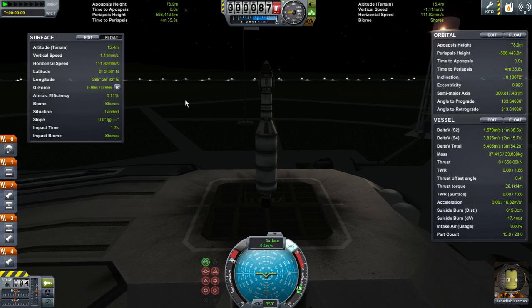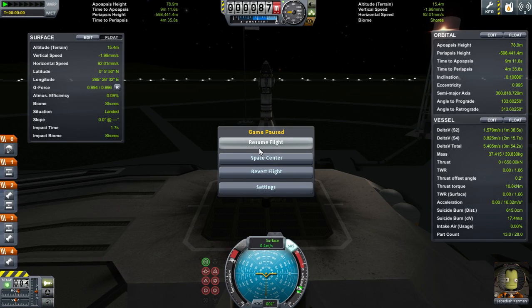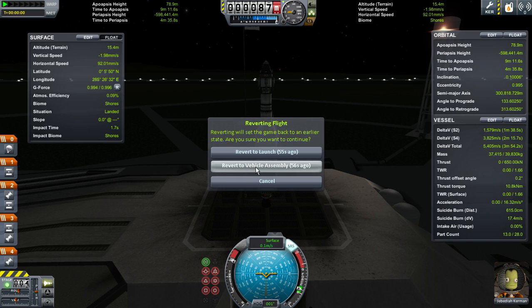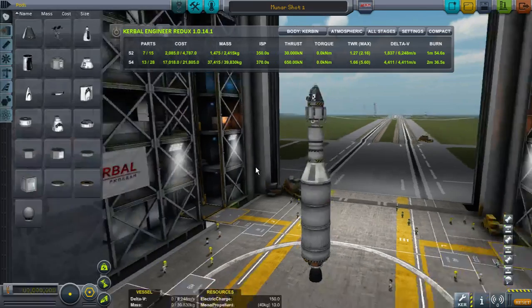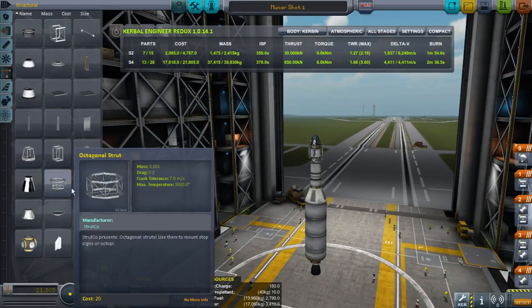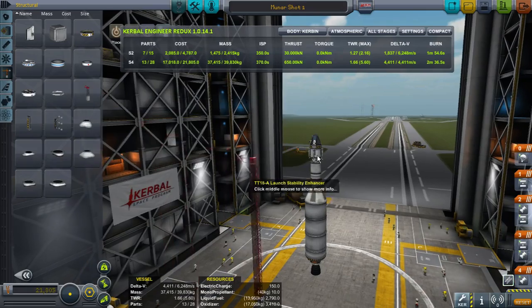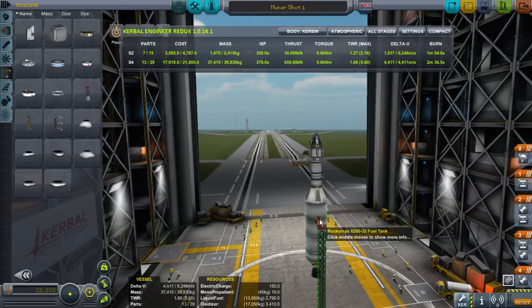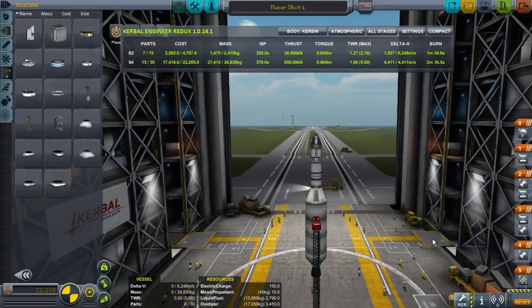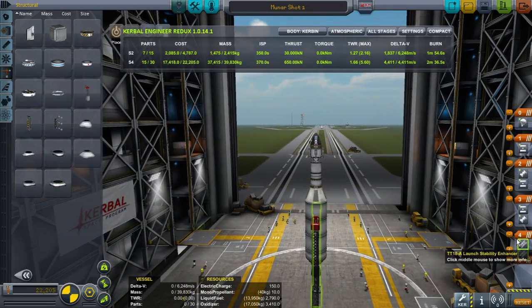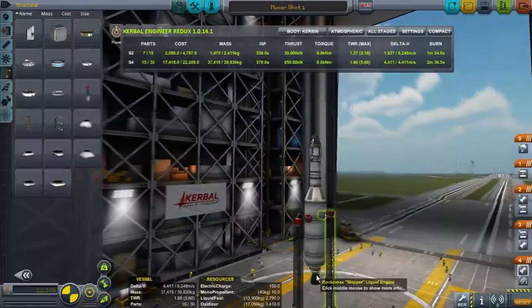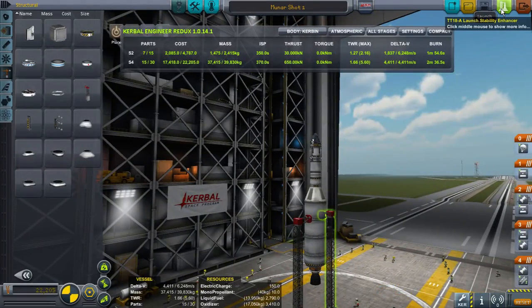And you can see we are oscillating just a little bit, which is a bit of a problem. So what we can do about that is we can go back to the vehicle assembly building, and we can put on these launch stability enhancers. The reason we're oscillating like that is because we're on this little engine nozzle and we're pivoting on it, and so it's behaving a little bit like a pendulum.